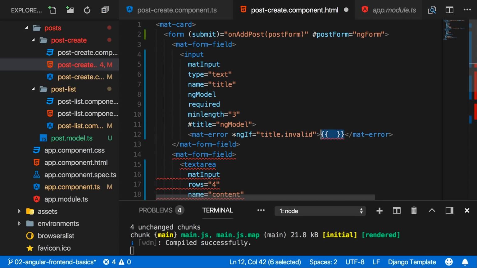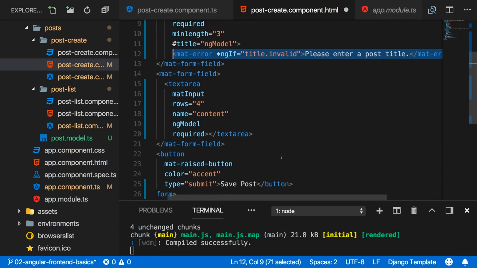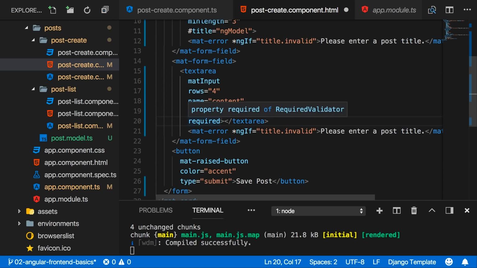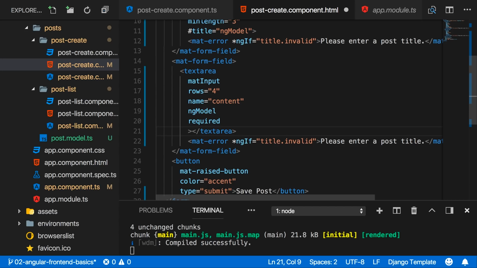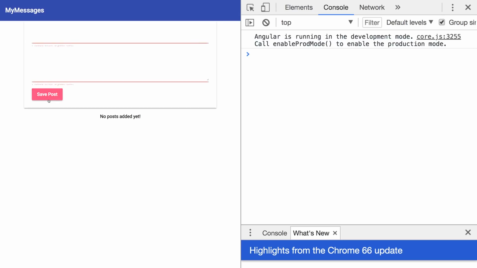Now, whatever you want to output here can be dynamic content, but it can also be some hard-coded text like, please enter a post title. Now I'll just copy that mat-error and also paste it below my text area here. And on the text area, I will now also add a local reference, content equal to ngModel here too. And therefore here we check whether the content is invalid. And now with that, if I save that and go back to my application and I submit this, you see we got the error messages below the inputs too.